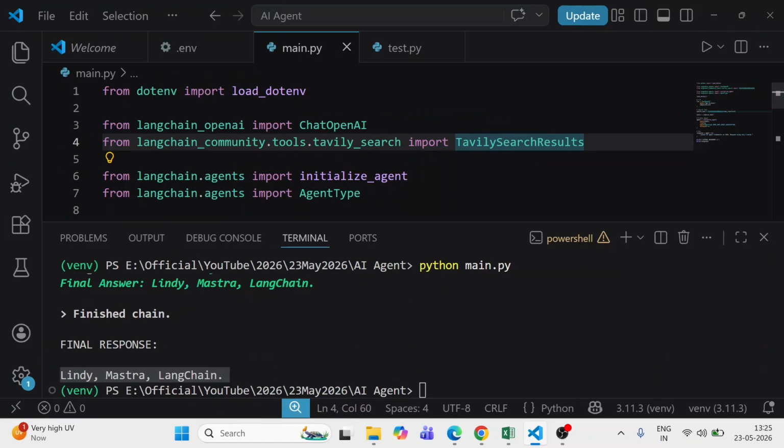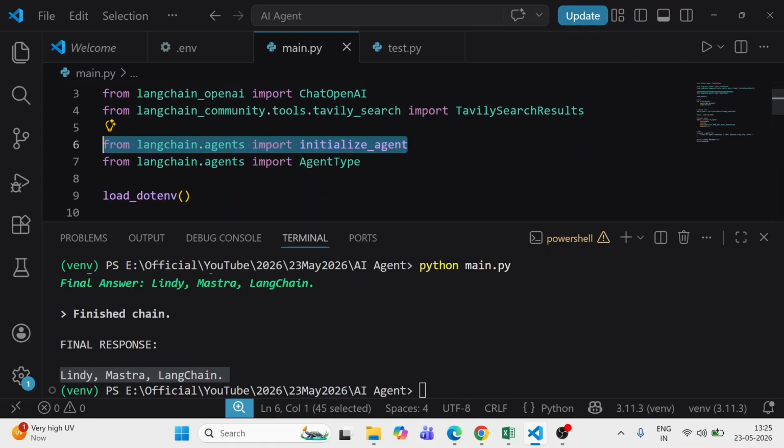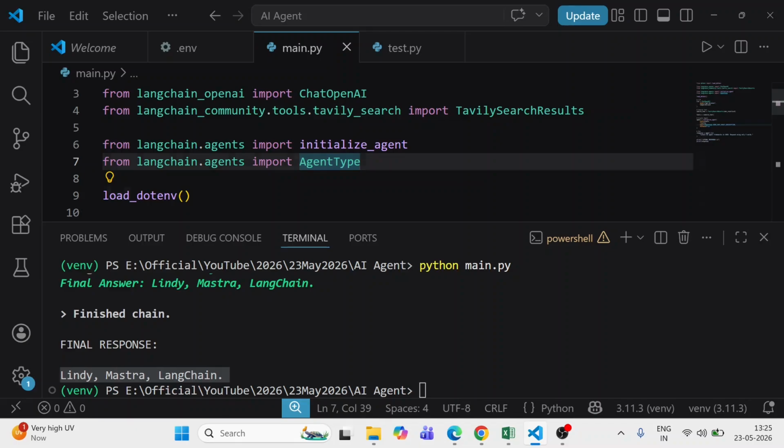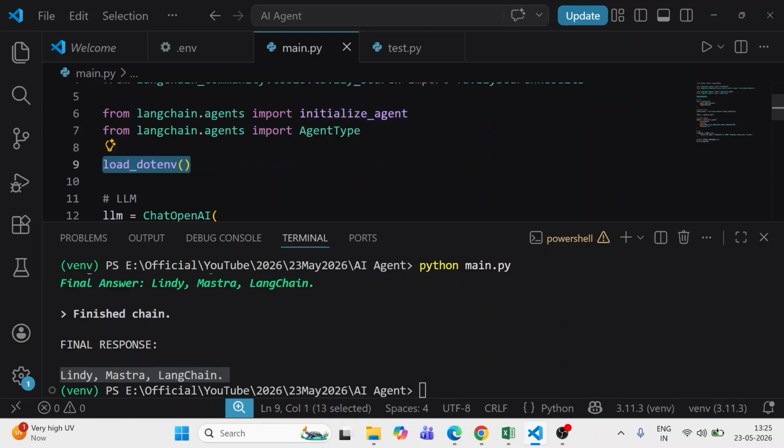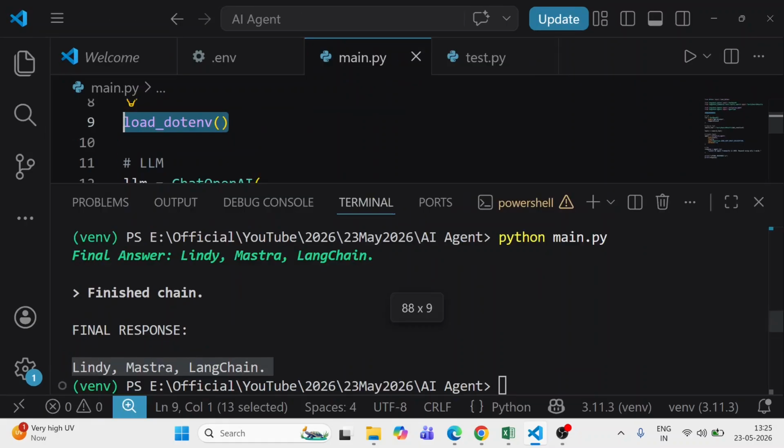From langchain.agents import initialize_agent. So we will initialize our agent. Then from langchain.agents imported AgentType, which decides which kind of agent type it should be. Here I am loading the environment variables.